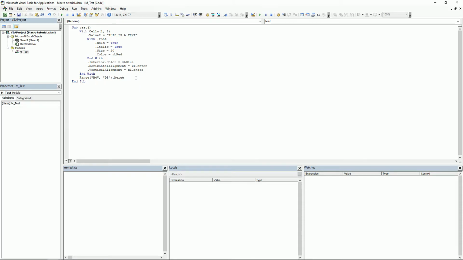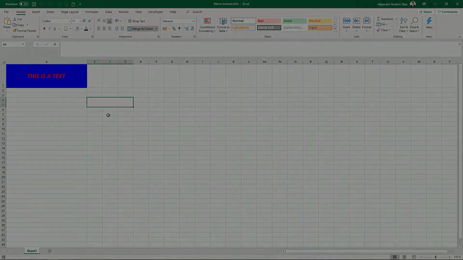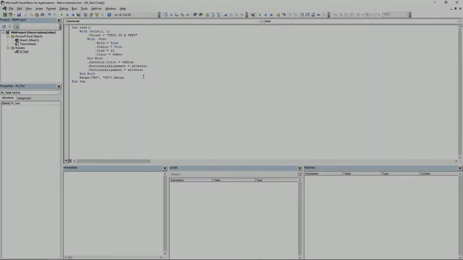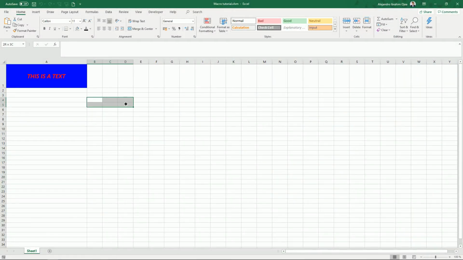If we now execute this code, all those cells will be merged. As you can see in Excel, all these cells are now merged. As you might have guessed, to actually merge a group of cells, you just have to do a merge. And as you can see, now they are totally unmerged.